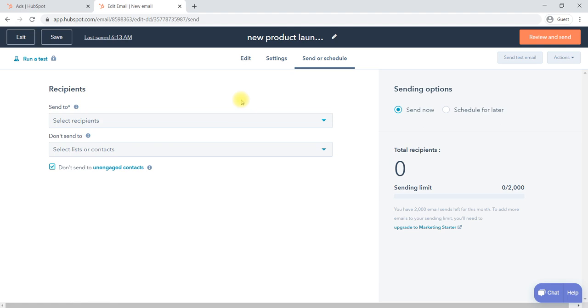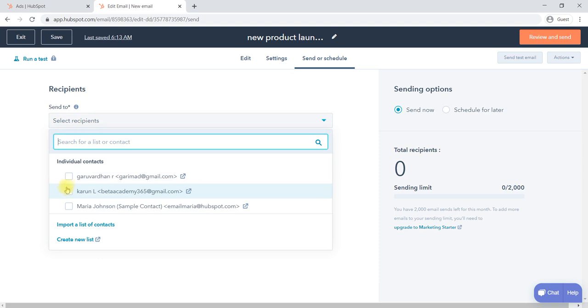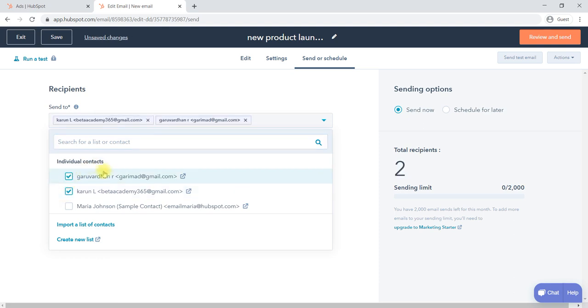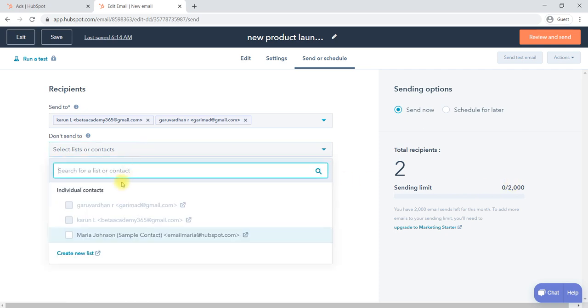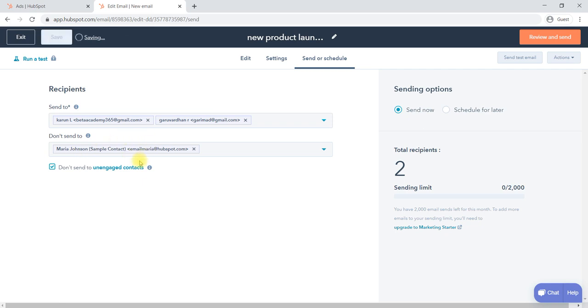In sending, here we have to select to whom you would like to send. I will select the contact to whom I would like to send this particular email. Once selected, we can see here that two of them have been selected. A total of 2000 mails you can send in a month free of cost. If you would like to send more than 2000, we have to pay. If you don't want to send to some of the contacts, then you can select those contacts here.